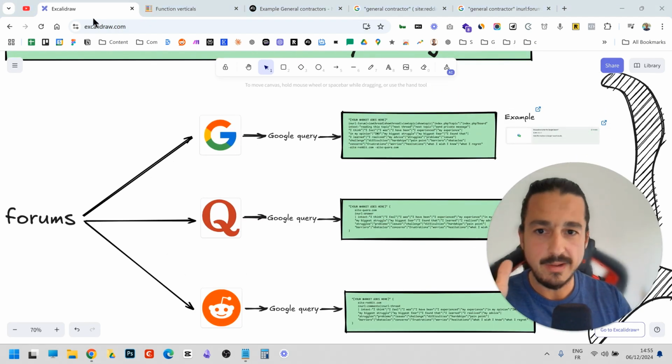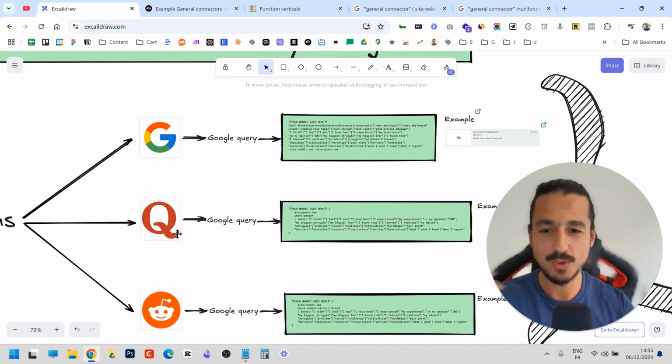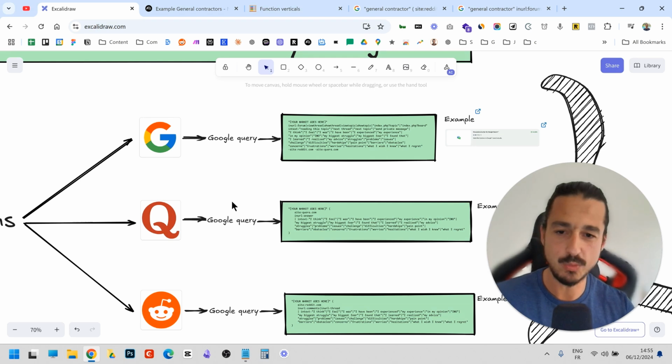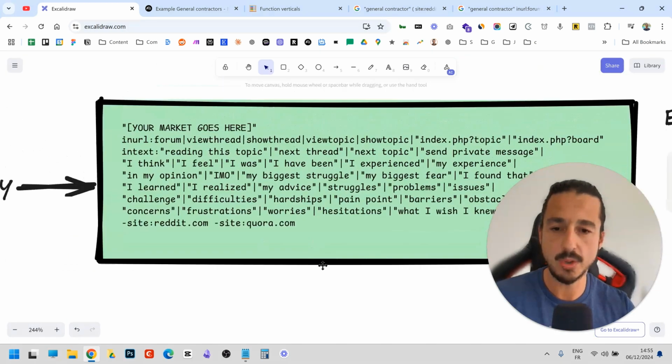On the internet, you have those old school forums, and they are everywhere. This is not like Reddit or Quora. They are everywhere in different websites, but they are still really interesting. So what we want to do is use this kind of Google query.